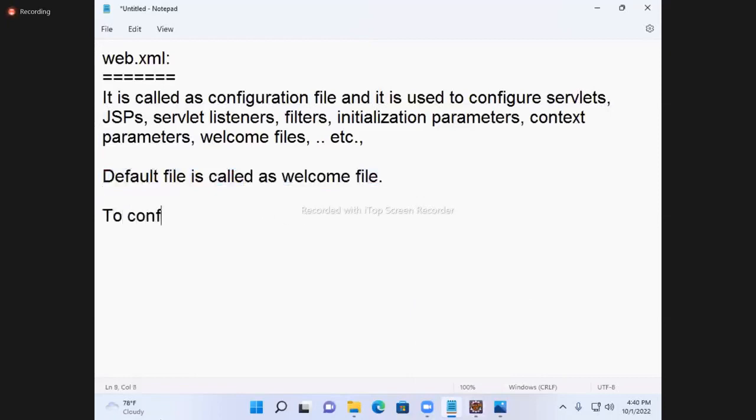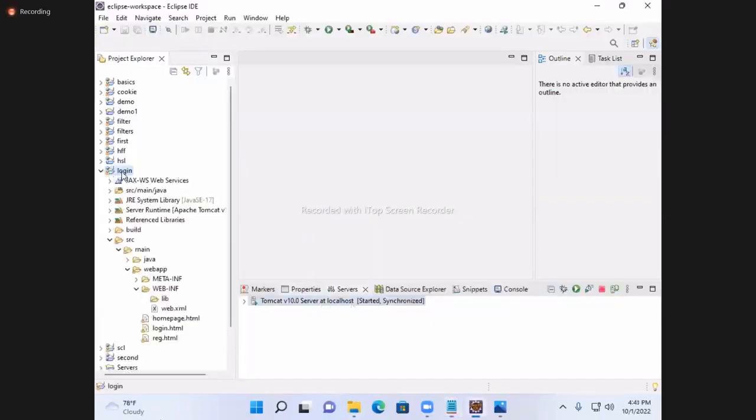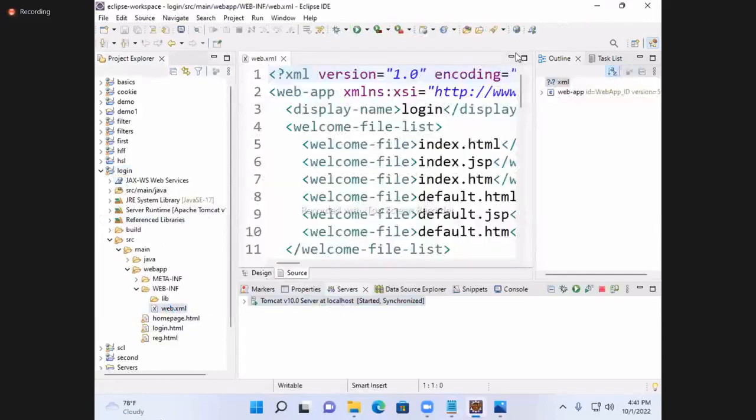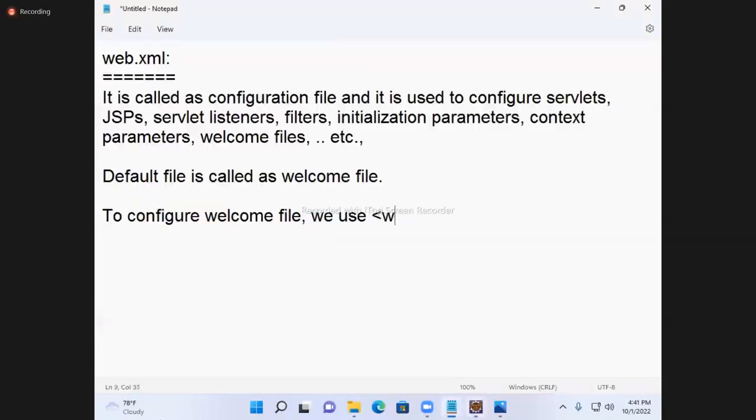To configure a welcome file, we use the welcome-file-list and welcome-file tags in web.xml.